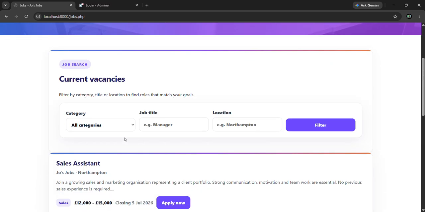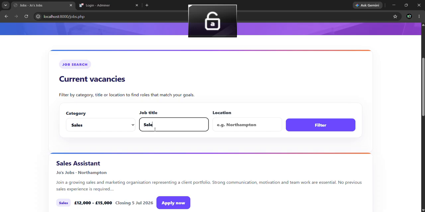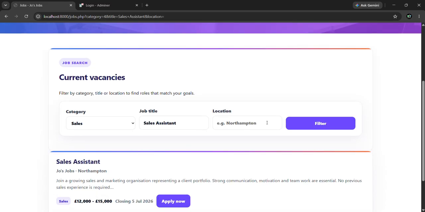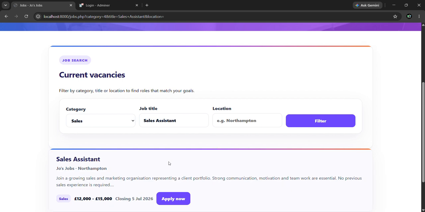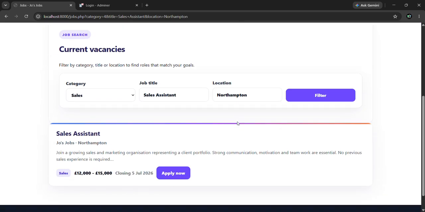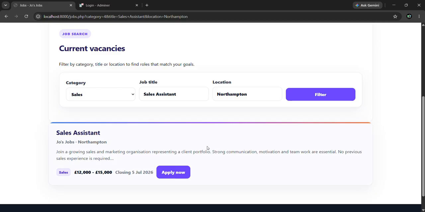So here I am filtering the job by sales, and then putting here sales assistant. As you can see, I have got the sales assistant job filtered out, and the page only shows the matching job. And now I'm filtering by location, and again the results are updated based on the search.